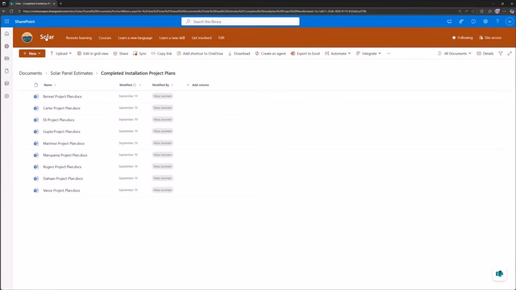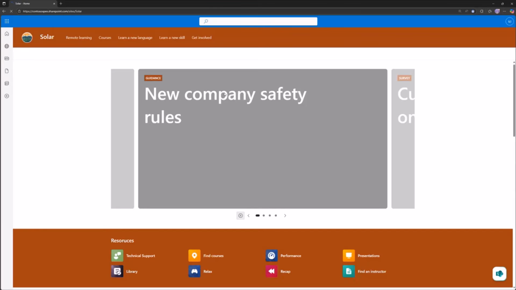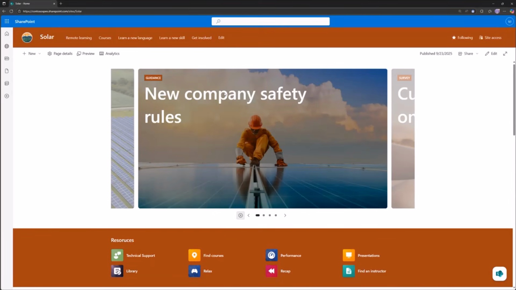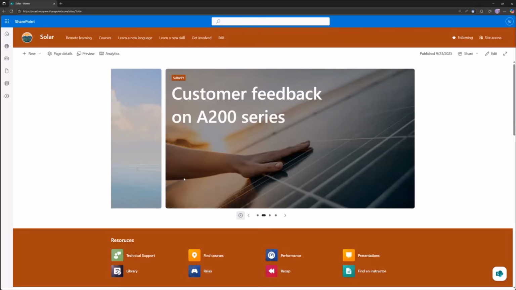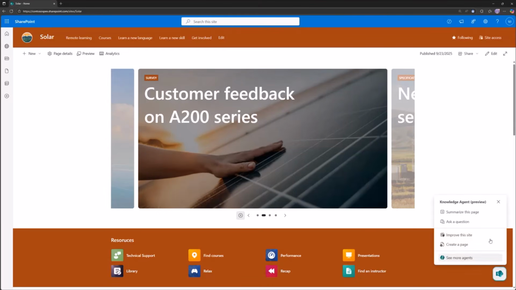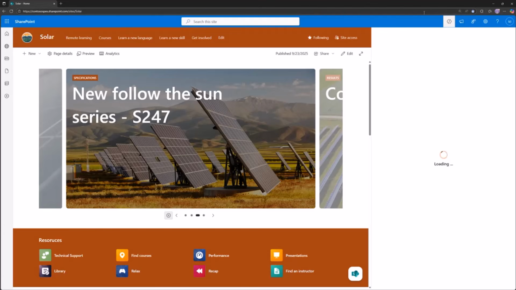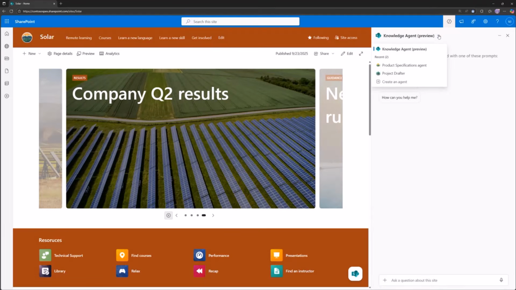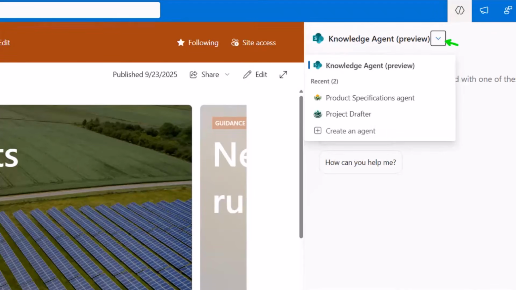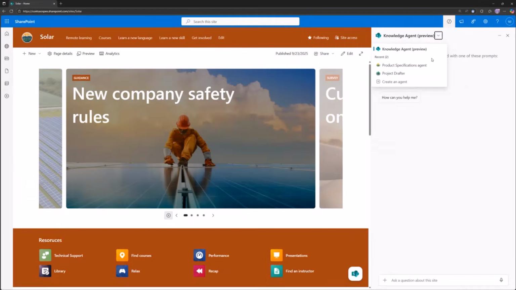Now, one more thing I wanted to show you in the context of agents before we go to a SharePoint agent is how we can access the agents. We can access them from the knowledge agents directly. We can access them from the agent panel, and in the agent panel, we can see all of the available agents from that drop-down window. So these are the agents which are available within this site already created.